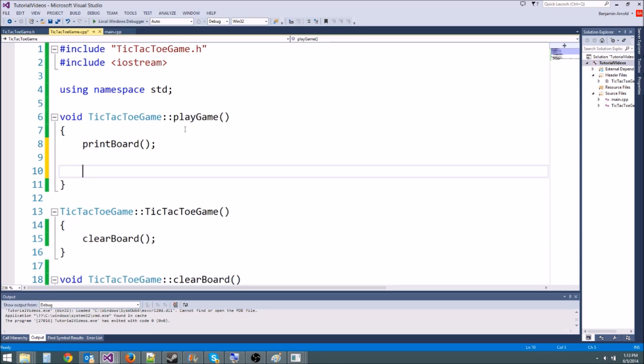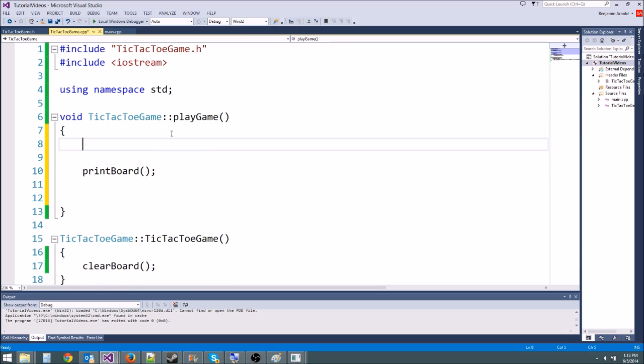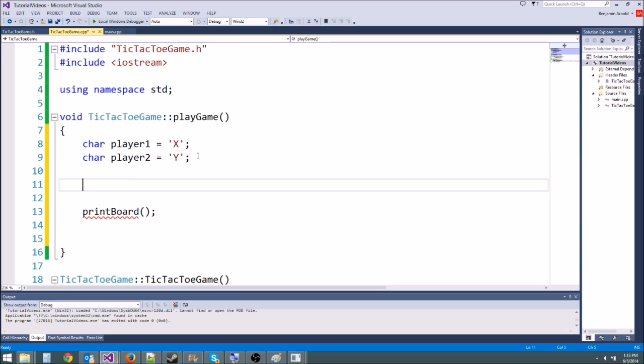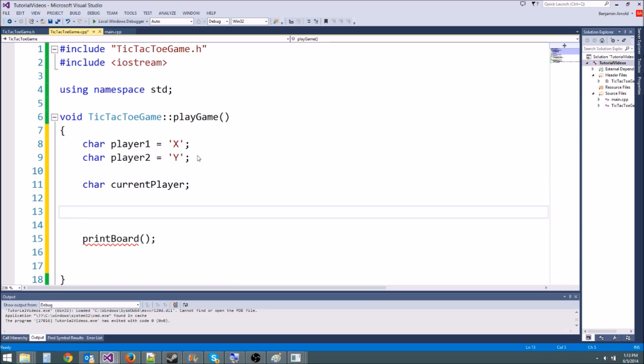So the first thing we need to do is define what the player's letters are. So we're going to say X and O are their characters. So we could say, let's go right here, char player1 equals X, char player2 equals O. And what we also need to do is keep track of who is currently playing. So we're going to say char currentPlayer, okay? And we can initialize that to X, but I'm actually going to initialize it in the game loop.